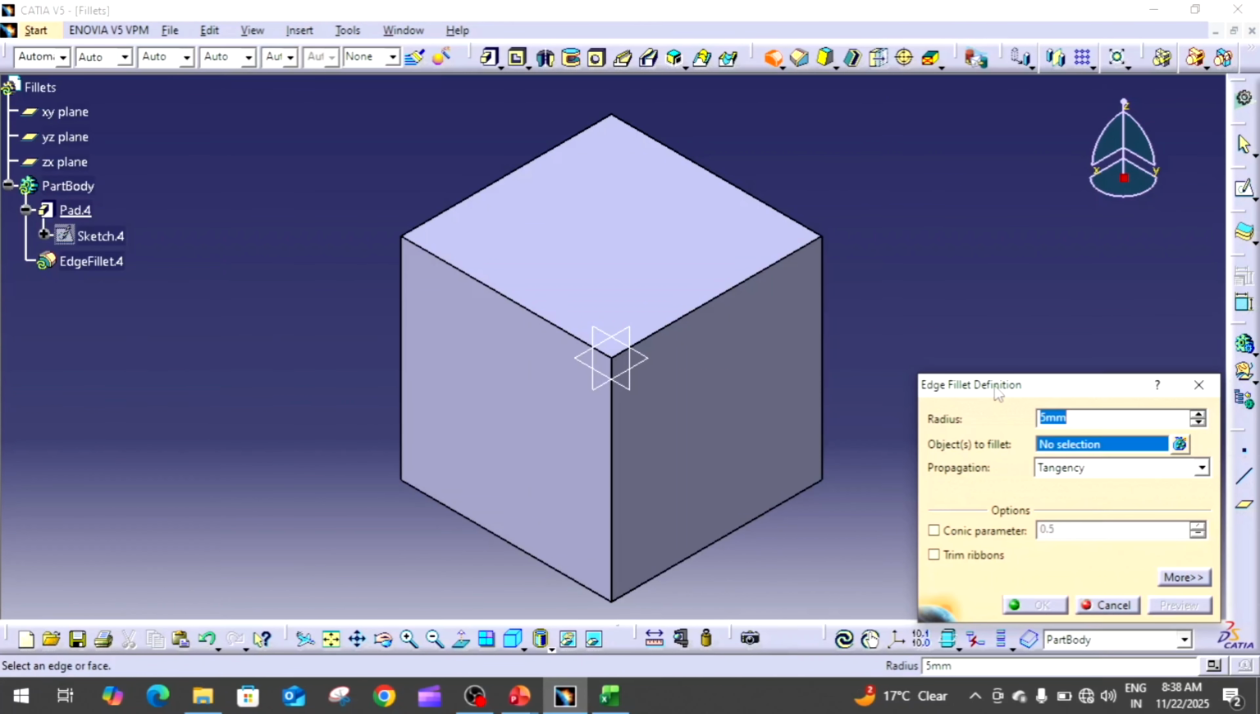An edge fillet is a constant radius fillet that creates smooth transitional surfaces between two adjacent faces. This will create a smooth face between two adjacent faces like this one and this one, the edge fillet. Now we have the edge fillet definition window open. Here we can change the radius. If I want, this is 10 mm, I can change the radius and select the objects to fillet. If I select this one and this one, two elements are selected here.